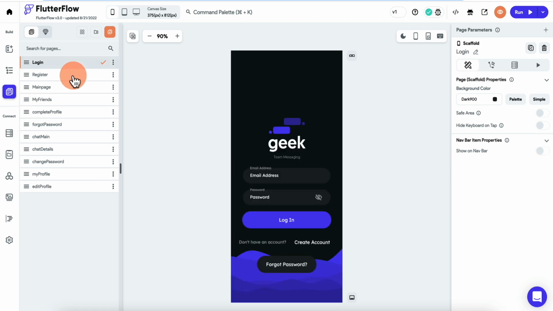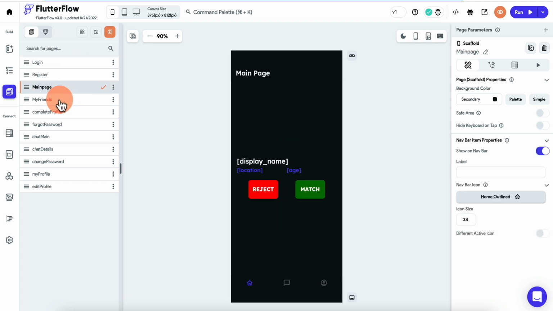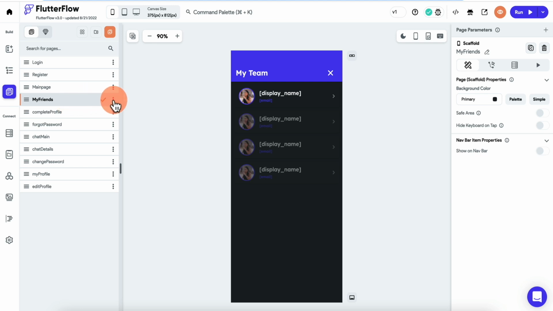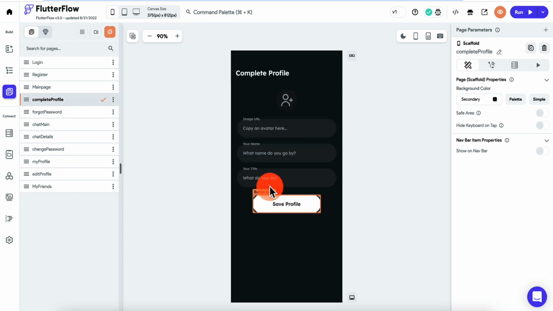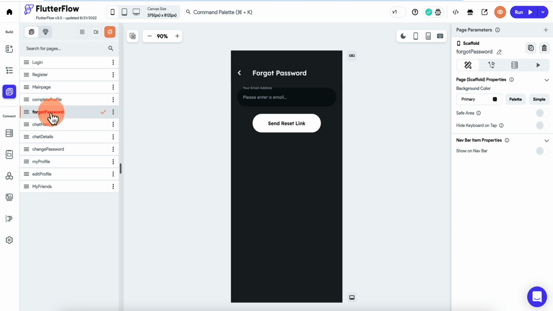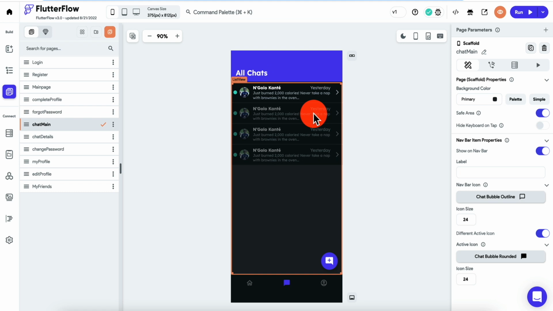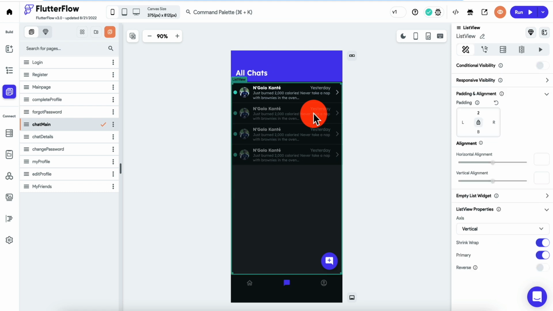We got the login. We got the register, we got the main page. We don't need this my friends here. We don't really need that. I'm just going to leave it. It's not being used right now. In fact, I'm going to drag and drop it a little bit below. We have a complete profile, which they can put some more data in there. This is useful. Forgot password. We have the chat main. Okay, this is built in. You don't have access to these widgets on your own.